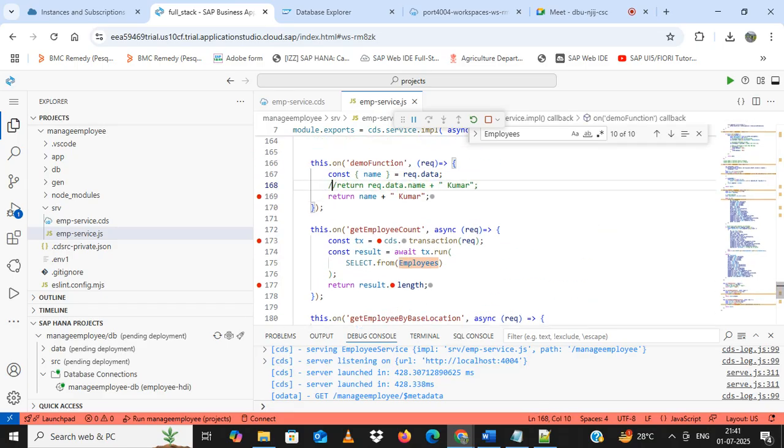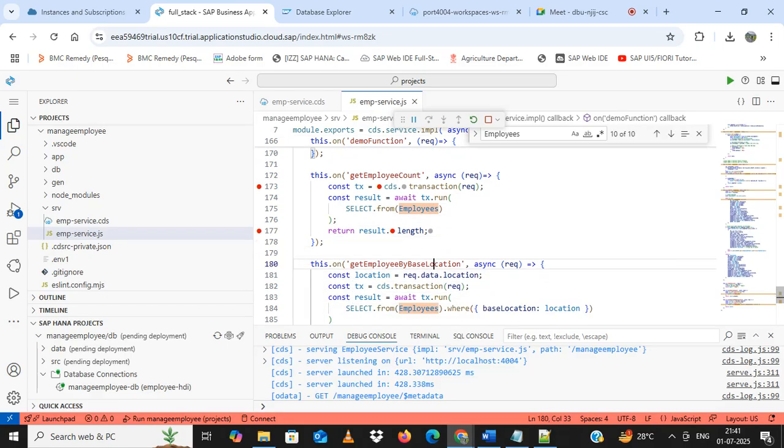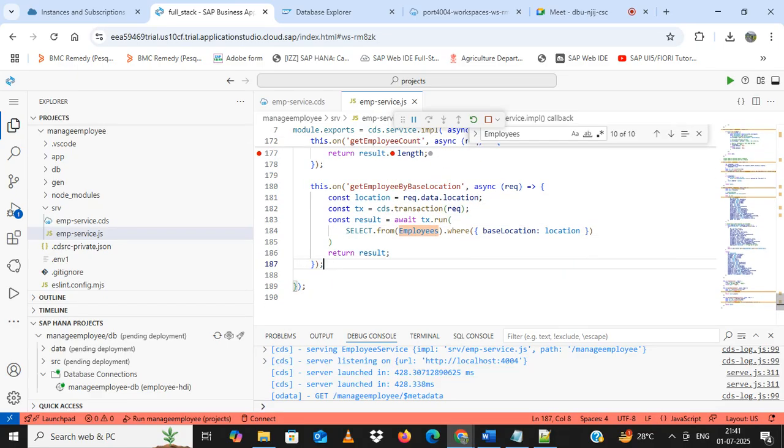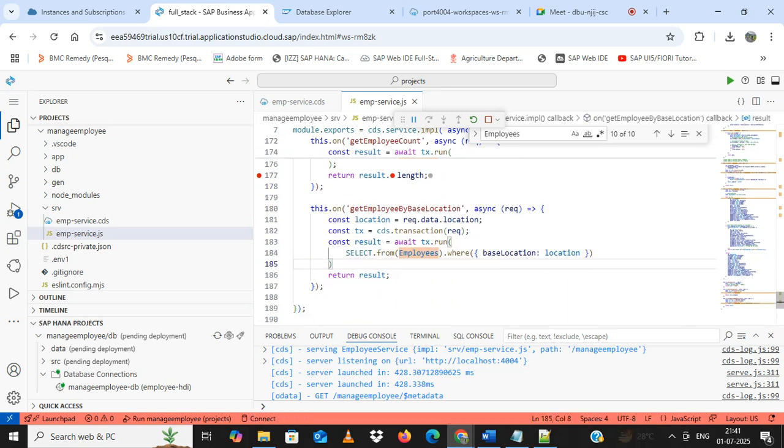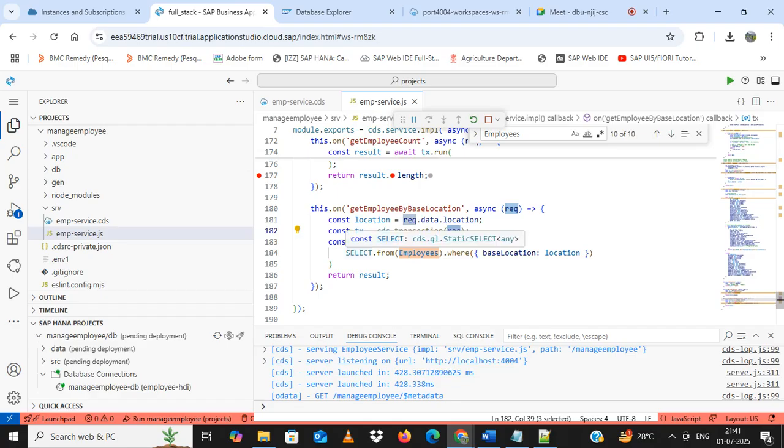We have two things. If somebody wants to do it this way, we can do it directly. I am showing you two ways. Here it's a direct way once again: request, data and location. If you want to do it this way, this is the best way to do it. In case of real time, please follow this way. So directly here I am getting request.data.location, whatever location we pass. Then cds.transaction request, await tx.run and here select from employee, which is an entity set, where base location.